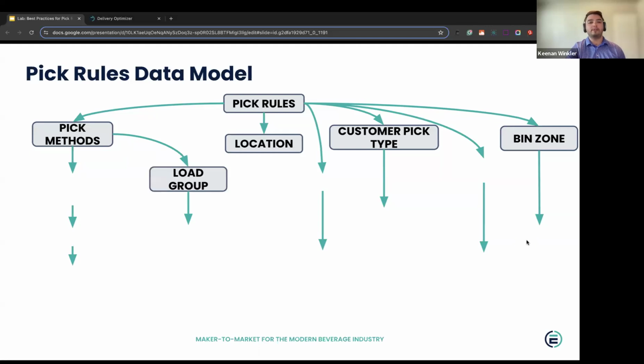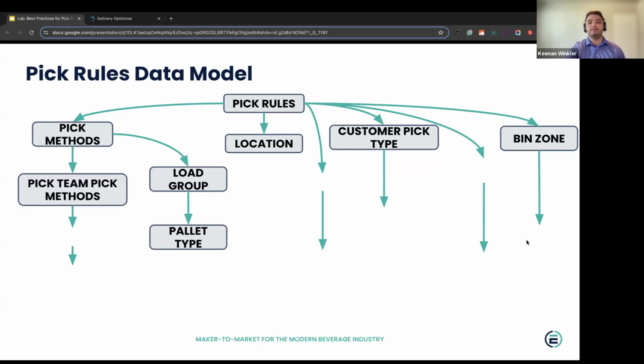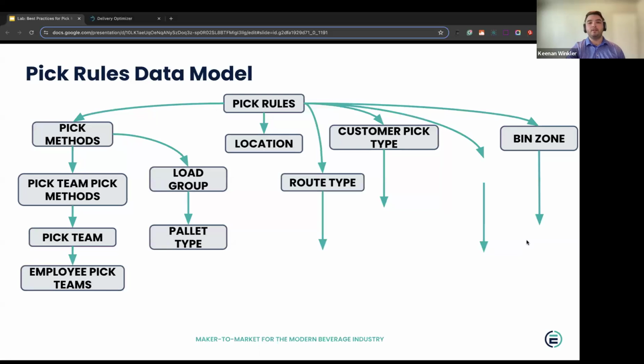Load groups, how are products going to be grouped together and picked together? Pallet type, what are going to be those physical dimensions of that pallet that we are picking? Pick team pick methods, what is going to be the pick method for the pick team that is being assigned? The pick team itself, and then the employee pick teams. These are the users that we're going to be assigning to that pick team. We also have a route type. For example, we have a lot of transfer customers that we want to ensure that are getting picked maybe a little bit differently than we would have other customers. And then routes.